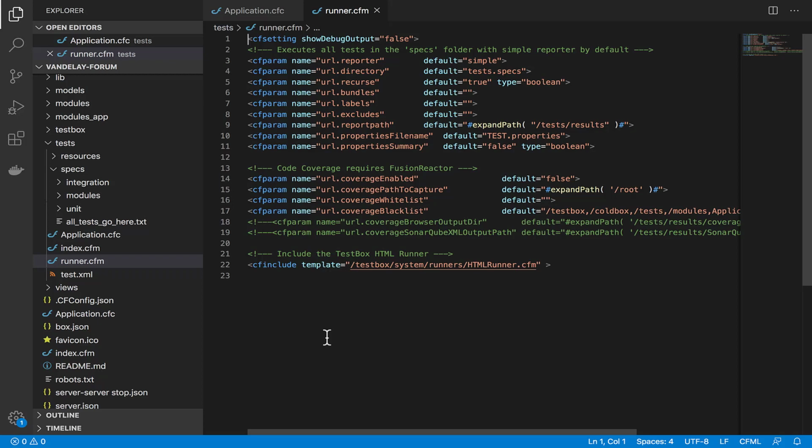Here's the runner CFM page. As you can see, it's a pretty small file that mostly consists of CF param tags. You use these tags to customize how you want TestBox to run, specify a different directory for where your tests might reside, if you want the report runner to output in HTML or JSON or PDF format, and so on. For our purposes, we're going to stick to the default settings and behavior.